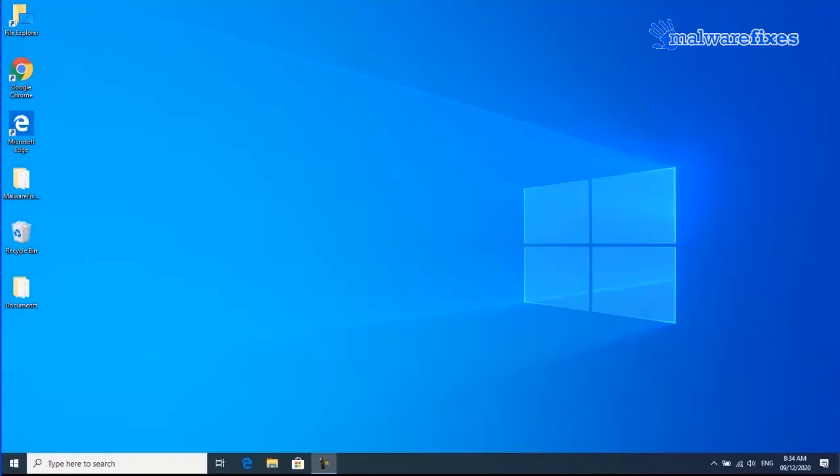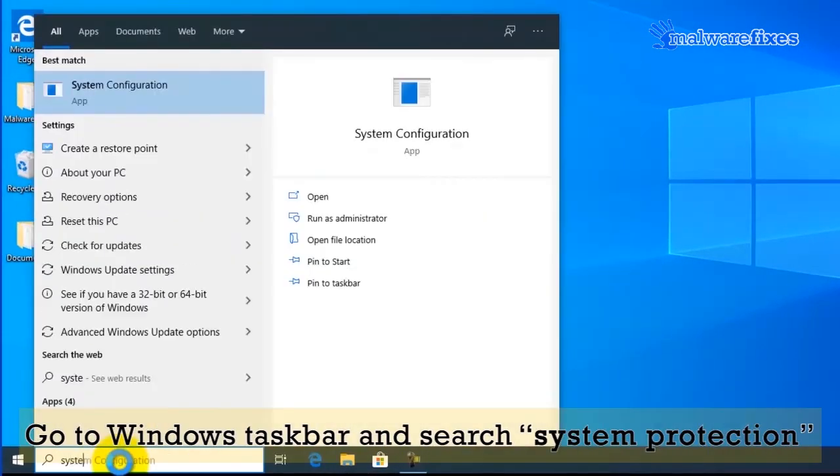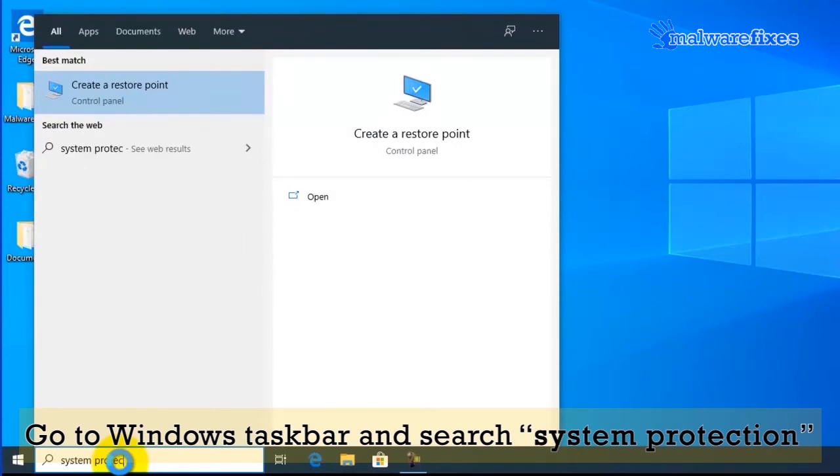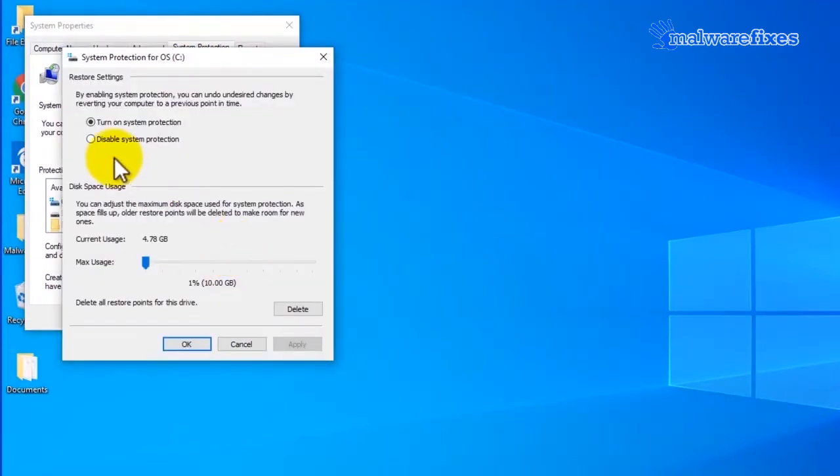At this point, System Restore is already compromised. So, we will need to deactivate System Restore. Please follow these steps. Go to Windows Taskbar and search System Protection. Click on Create a Restore Point from the results. Choose the Windows installation drive. Then, click on Configure. Select Disable System Protection. After that, click on Delete to remove all contaminated restore points. Click Apply and then click OK.